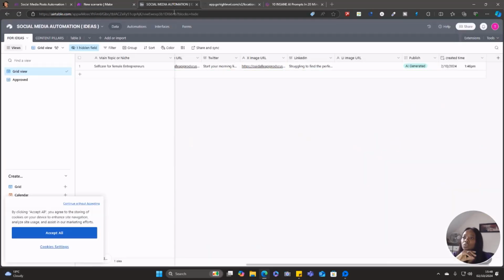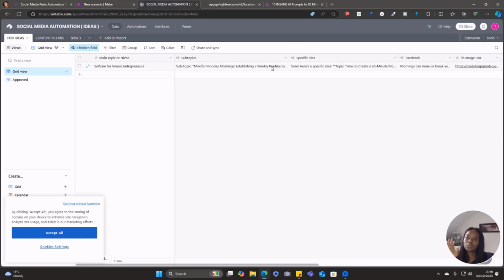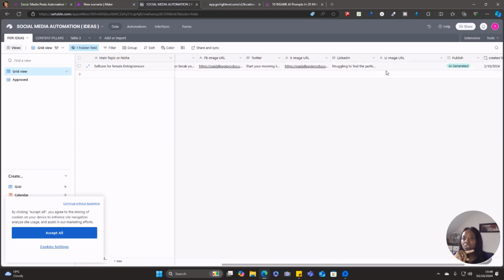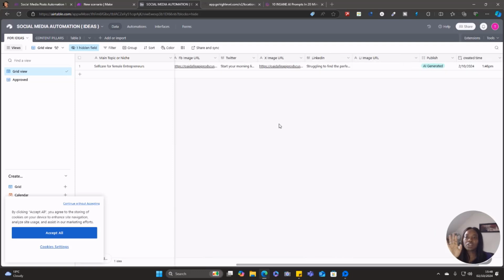What we need to then do is look into our social media, and you will see that it's done everything. So we've got a main topic, we've got a subtopic, we've got a specific idea, we've got our Facebook post and the image, we've got the Twitter post and the image, we've got the LinkedIn. Okay, I'm not sure why it's not generated a URL image. I will go and check why, but generally it would create everything, and it's updated that as AI generated as well. So that way it tells me nobody has reviewed it.